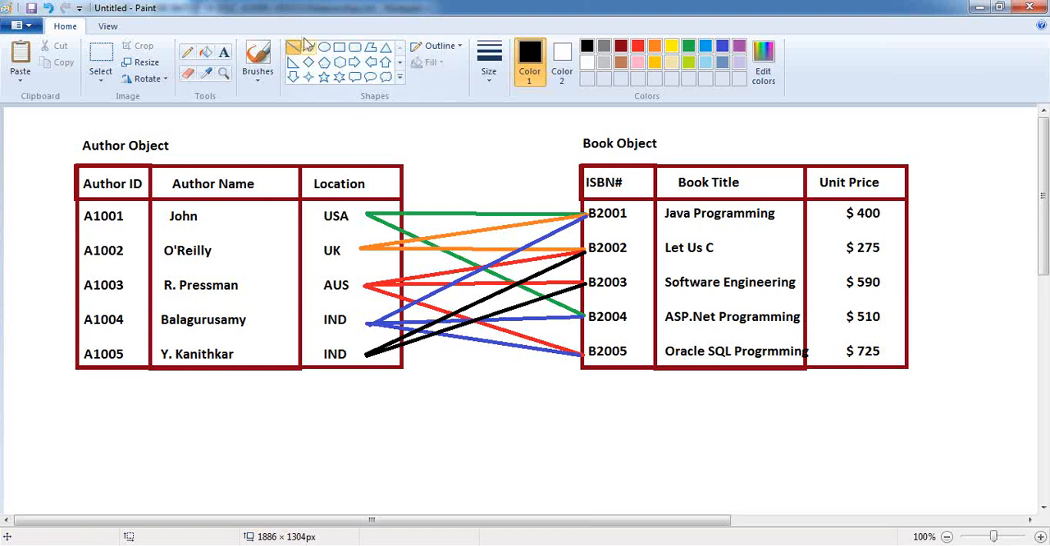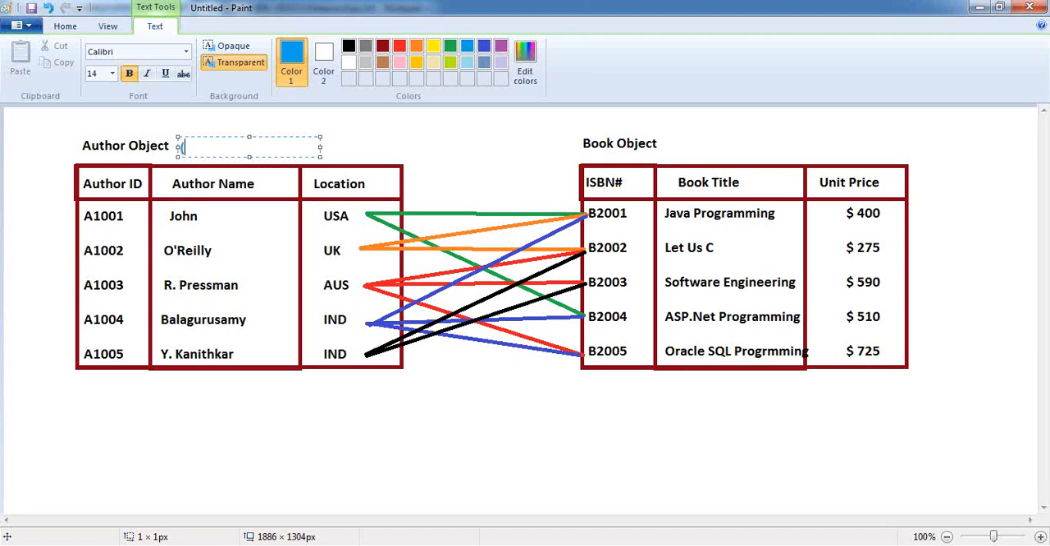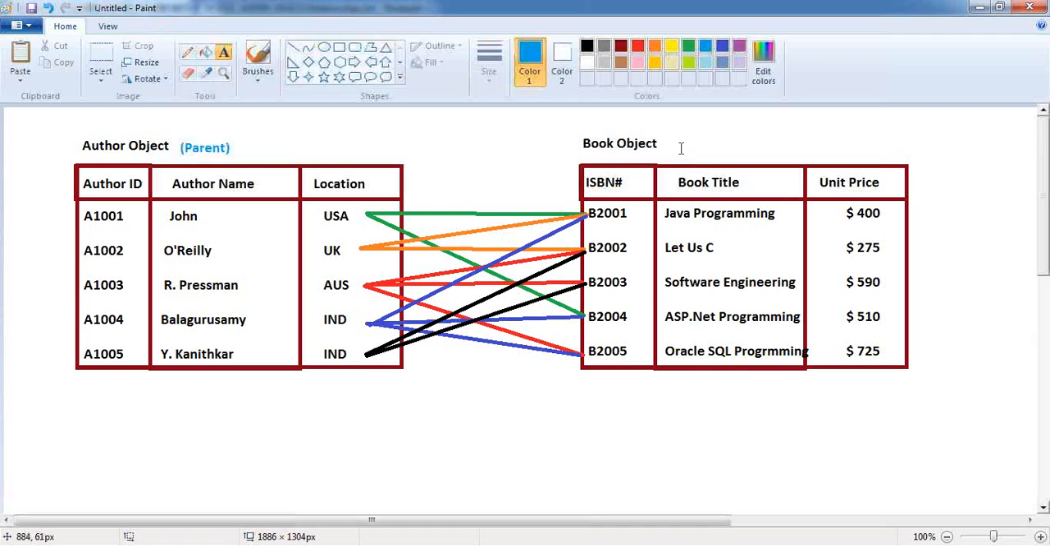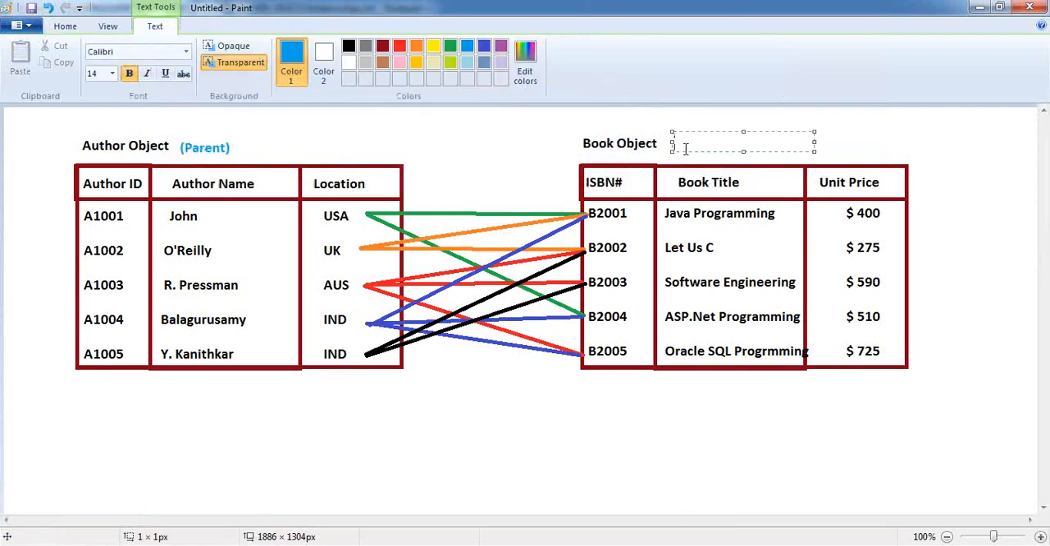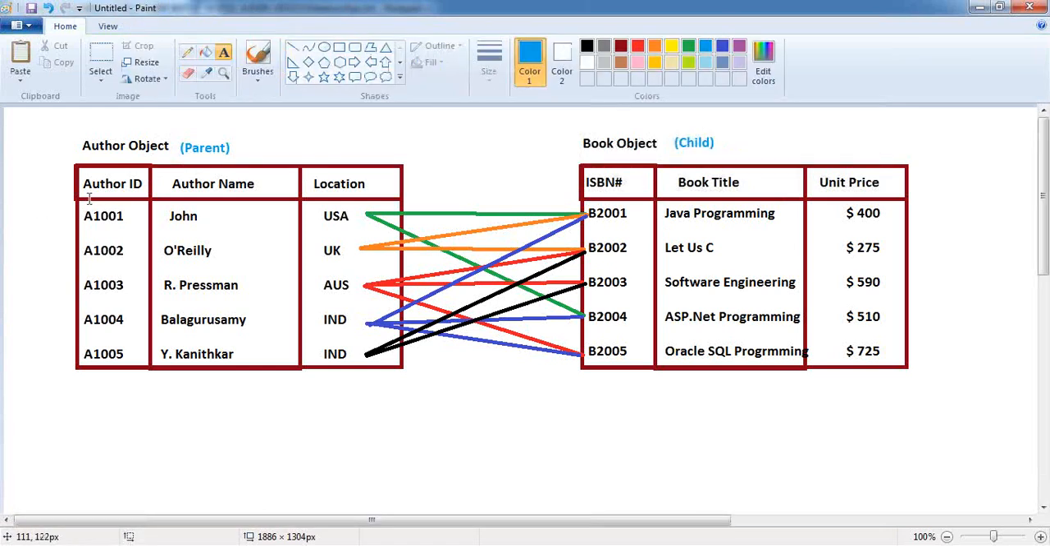Suppose, for example, let's go with an assumption. Assume that I'm making this author a parent, and then I'm making this book a child. So I'm assuming that author is the parent object, book is the child object. So I would like to map the association.